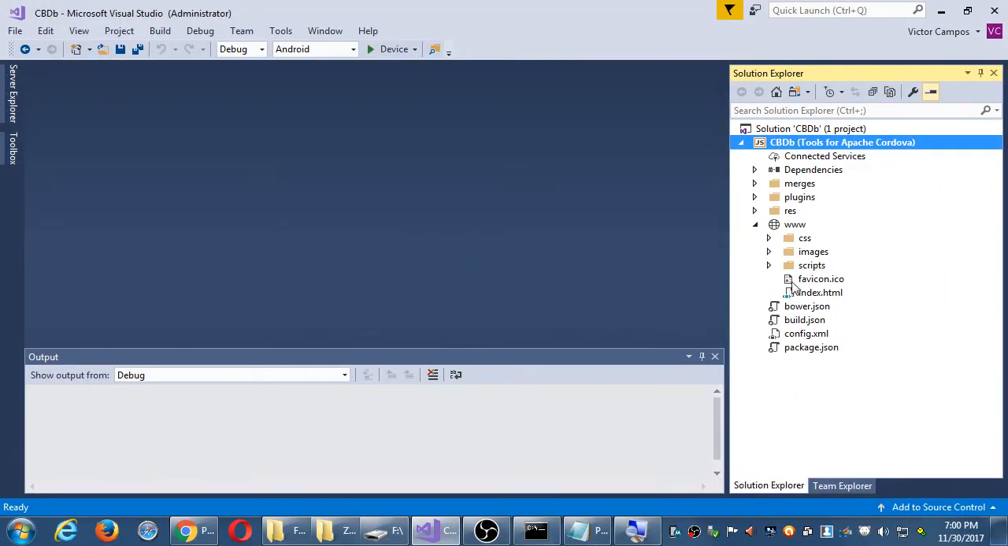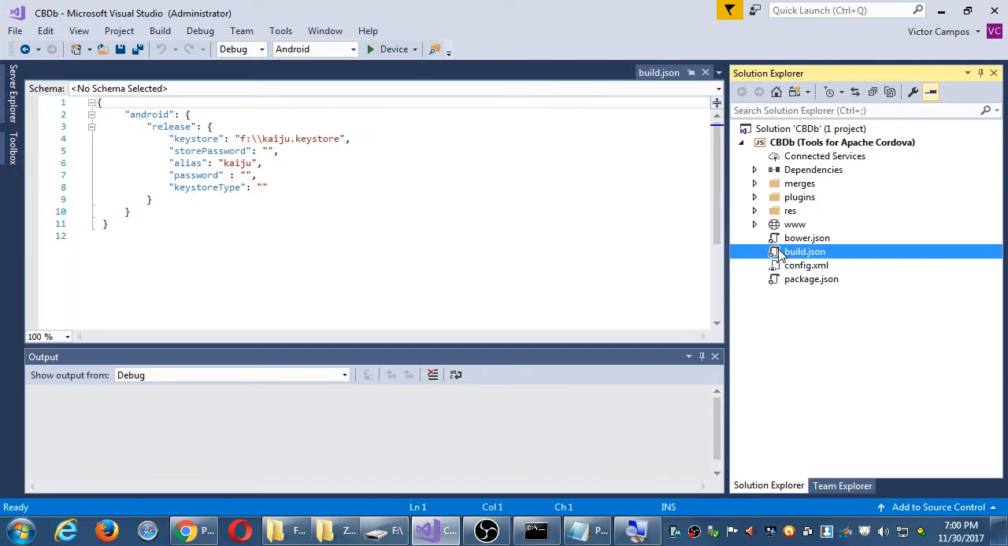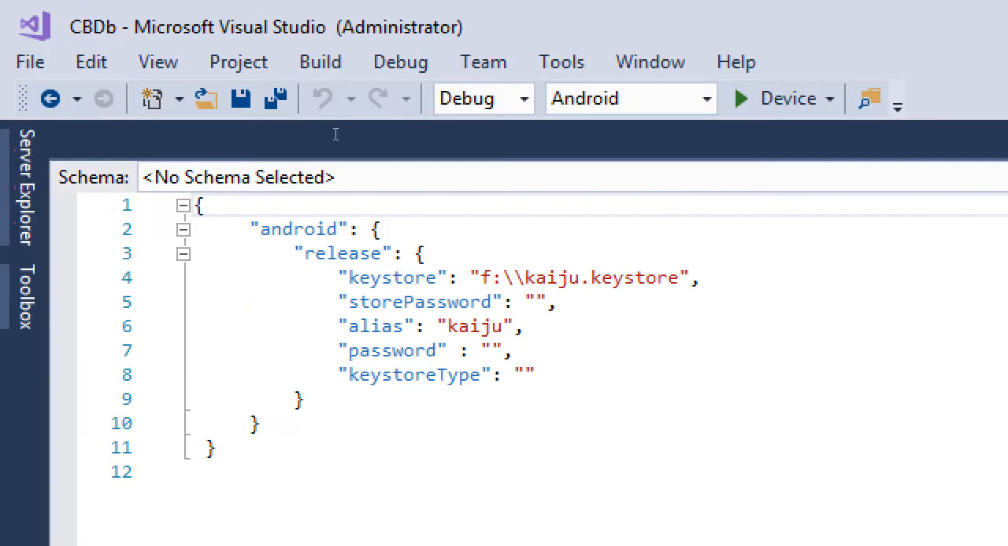I'm in the project, and in the build.json file, this is where we tell it where our key store is at. So if you're having trouble that it can't find your key store, maybe you moved it to another folder without thinking about it, well, that breaks the connection from Visual Studio to your key store, because look at this, mine says your key store is on drive F, and that's the name of your key store. Well, that's totally different. I have a brand new key store.